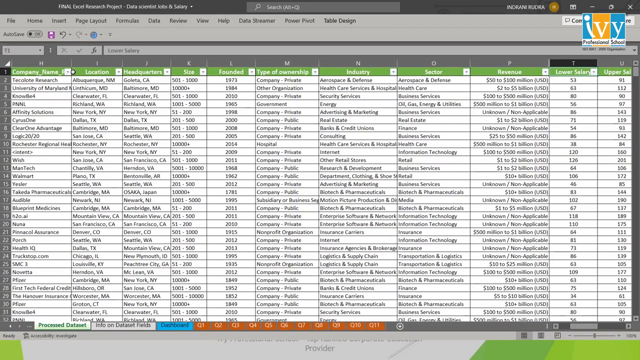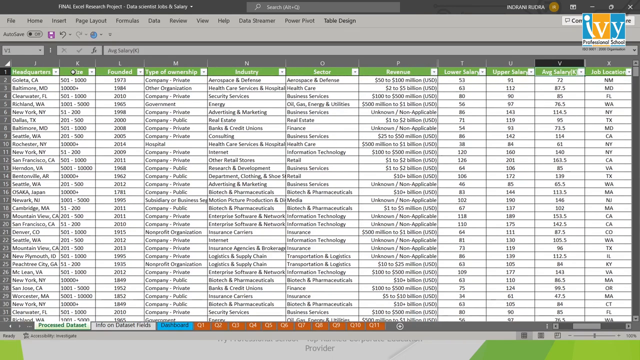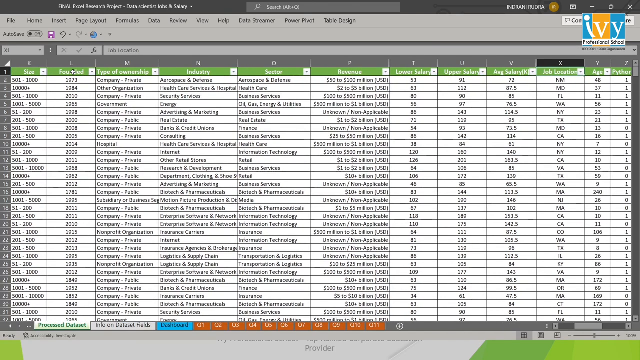Next, the lower salary has been extracted from the salary column, and the upper salary has also been extracted from the salary column. The average salary showing the average of lower and upper salary per year. The salary is in US dollars and the unit is K, that is 1000. The job location column showing the state which has been derived from the location column. Next, the age of the company which has been derived from the founded year column.